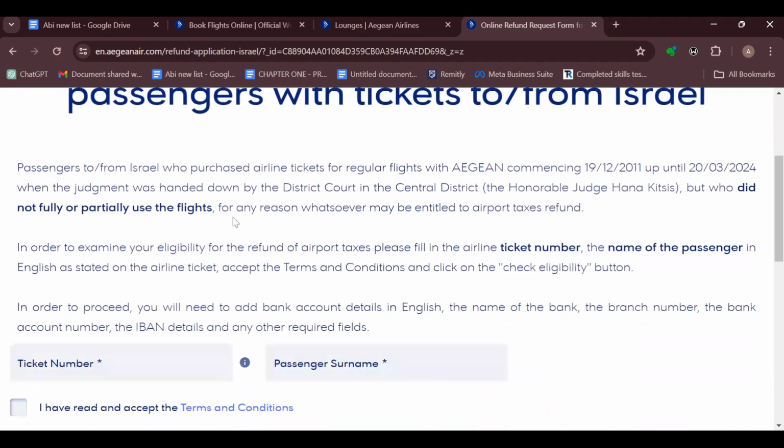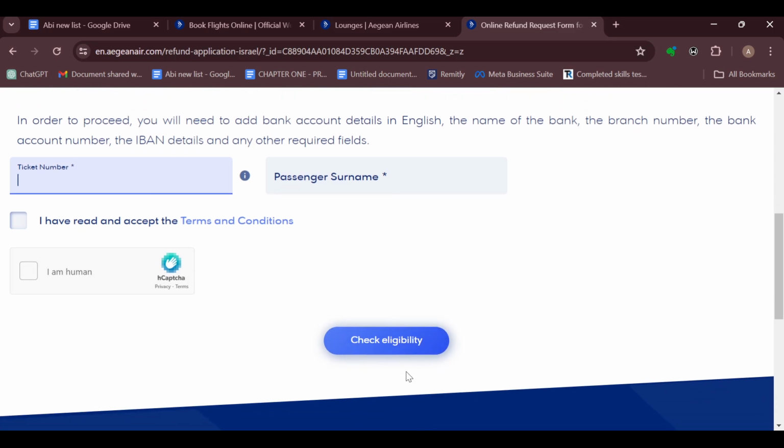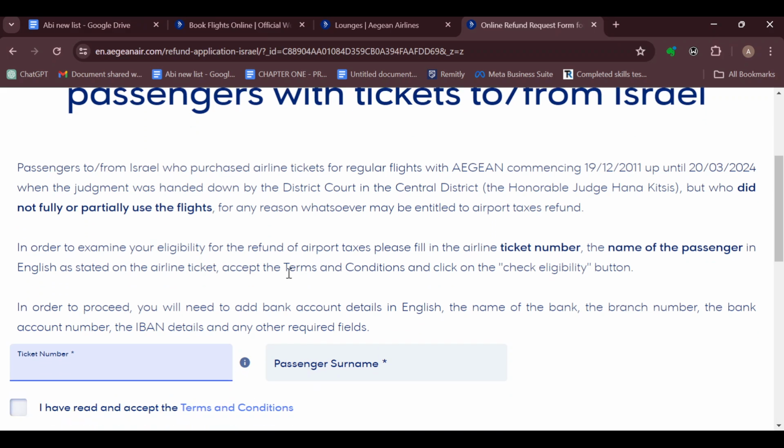All right, and then at this stage you can see the form. In order for you to proceed to the form, you would be asked to enter your ticket number here as well as your surname. Then after entering it in, check this box, and then after that fill in this captcha to be sure you are human, and then click check eligibility. This is to check if you are eligible to get a refund.